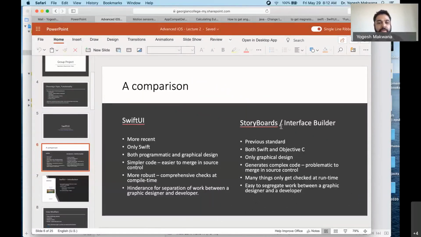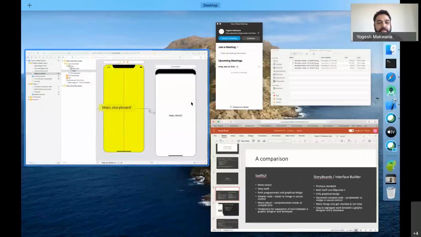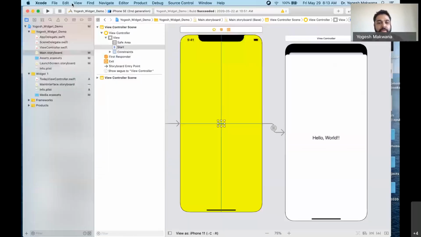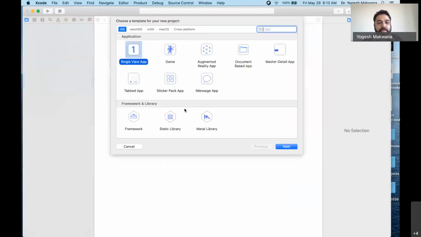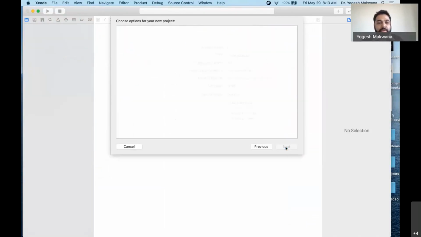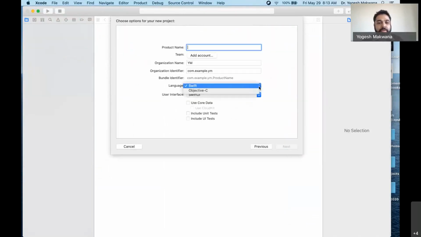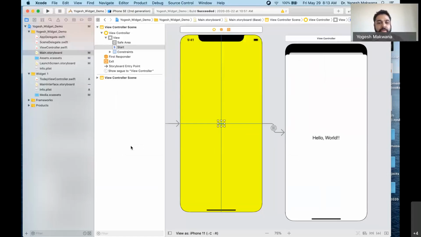Whereas doing things the way we did last time was the previous standard. And SwiftUI is available with only Swift. So if you were to create a new app, let's say you go here, File, New Project, and you choose the language as Objective-C, then you won't have access to SwiftUI. You change this to Objective-C, suddenly you don't have SwiftUI because it is built purely for Swift.